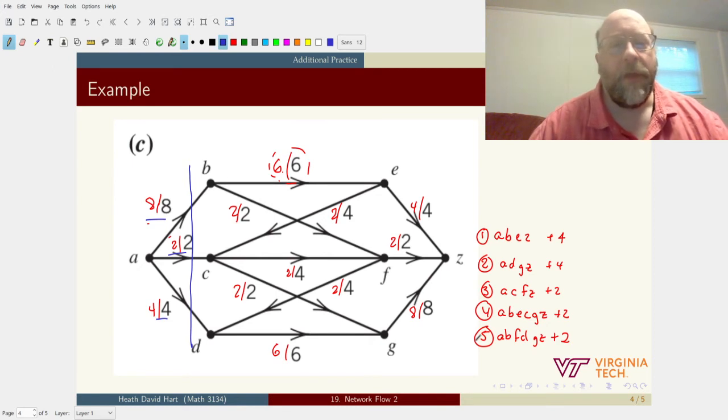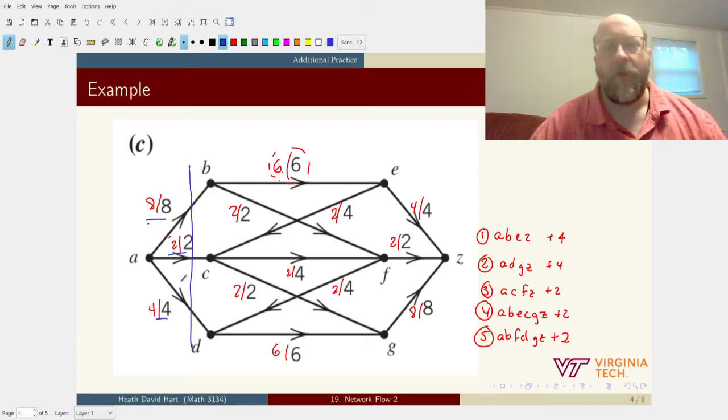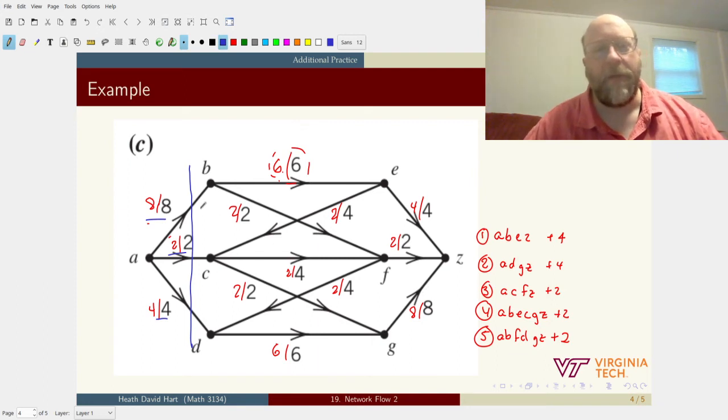And so if I can separate the source and the sink with this line, and no edges along that line have any additional capacity, then we cannot cross that line. And so we reach maximum flow in this. A can't send anything else out. We're at 14 units. That's our maximum flow.